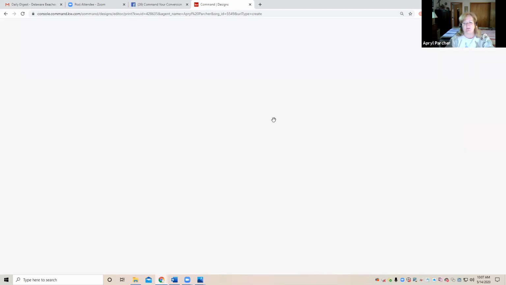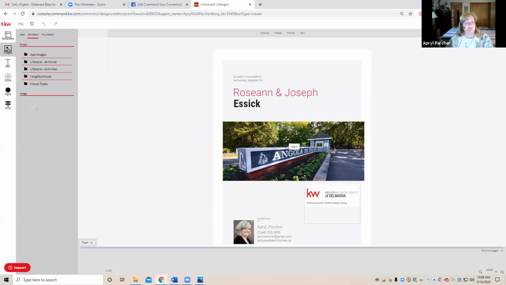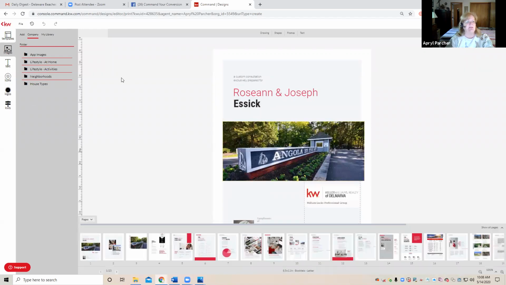Click on it and open it. If you haven't done a listing presentation or a buyer presentation, it'd be a good idea to come in and do that in design. They have one, and you can edit it, and I did that with this one. I edited the template because it was a zillion pages, but I got it down to whatever I wanted. Then I just changed the name and the picture, and I don't have to change the whole thing. So it's helpful to have something like that you can download.